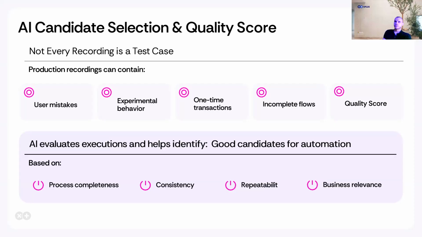So many recordings from production can become test cases very quickly, but there are also recordings from production that will be okay as a test case, but they will have some things to improve, or we have so many executions of a single process that it's hard to select which one of the different executions of the same process should be used as a test case.